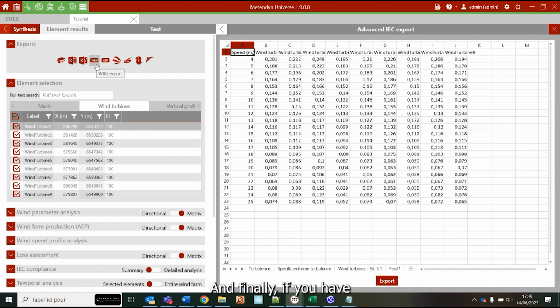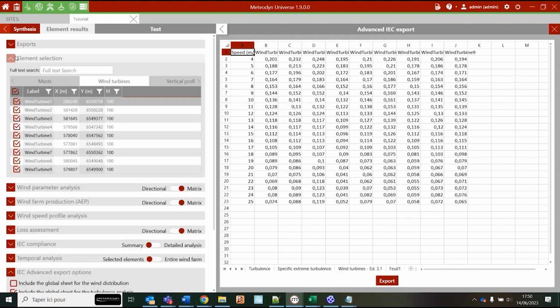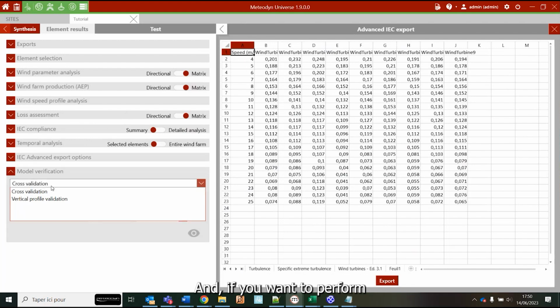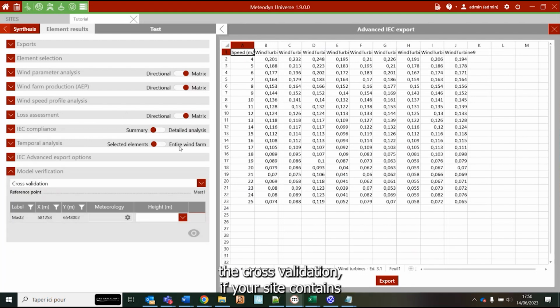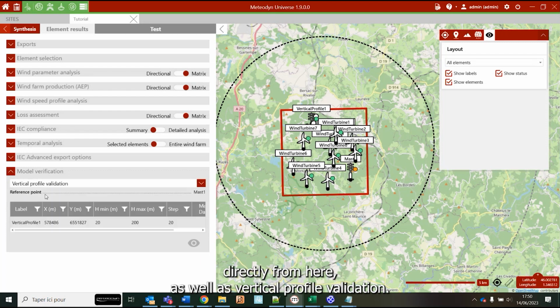And finally, if you have a mapping in your synthesis, you can export WRG, RSF, Google Earth, Surfer, OpenWind, and Windographer exports. And if you want to perform a cross-validation, if your site contains at least 2 masts with only one as reference, you can perform cross-validation directly from here, as well as vertical profile validation.